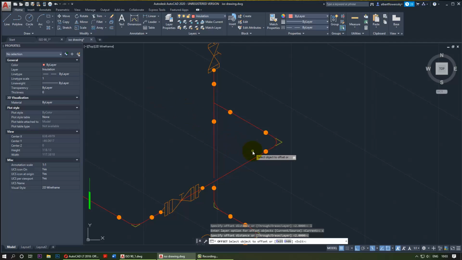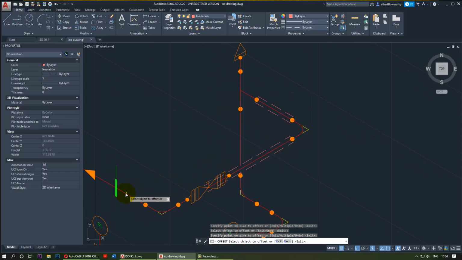Once that's done, then you can just select the object. In this case, I select this, and then select the side that you want the insulation to be. You can repeat that as many times as you wish. So keep selecting objects and picking either side to create that insulation.